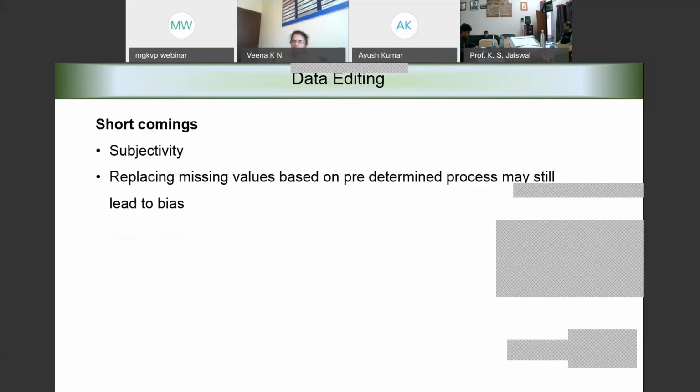And another very important shortcoming could be the process or the policy adopted to replace or eliminate the missing values. It might still lead to bias, positive or negative bias in the final results or final analysis. So if we are able to keep these two points in mind and design the editing part, the data editing should help us in enhancing the quality of the data that we have, which finally goes into data analysis.